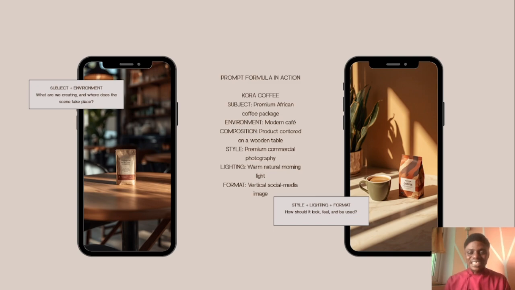Then the last one is format. I need a vertical social media image. So this one tells the AI the kind of format you want your image to come in. And this is one thing that actually kills some businesses, because they use the wrong format for the wrong type of image and also the wrong format for the wrong type of social media. So when you're generating something for TikTok or Instagram stories or Snapchat, you want the right format, 9 to 16. And maybe as we continue, I will show you better things about aspect ratios so that you can set your images in the right aspect ratio for your social media accounts.